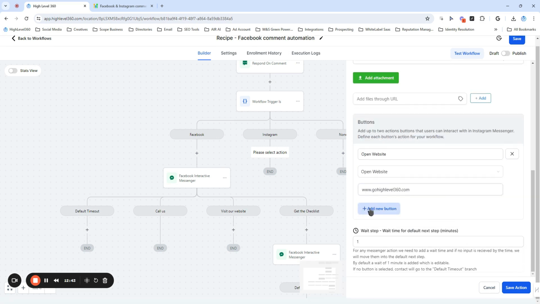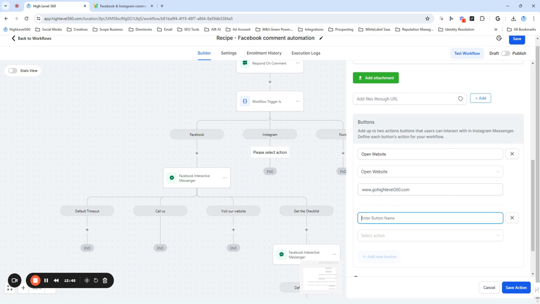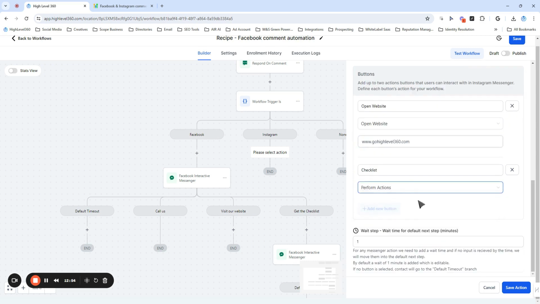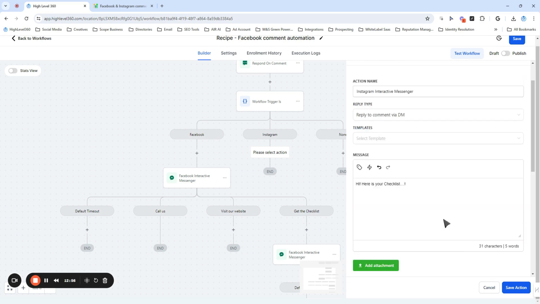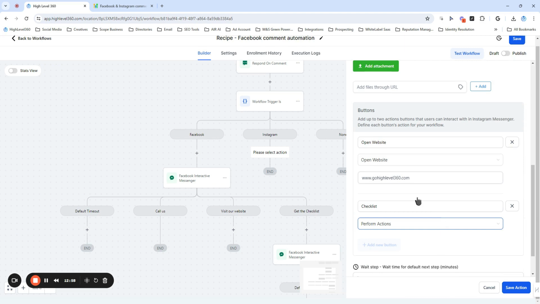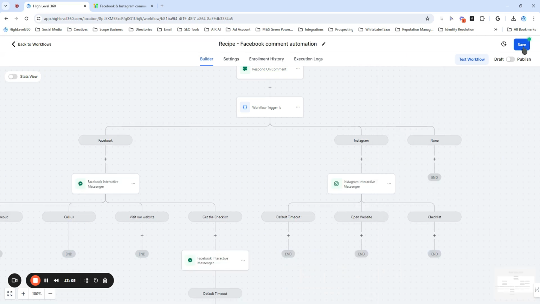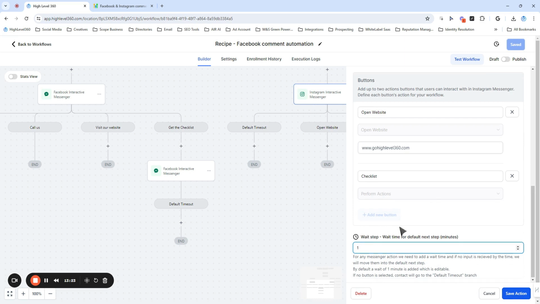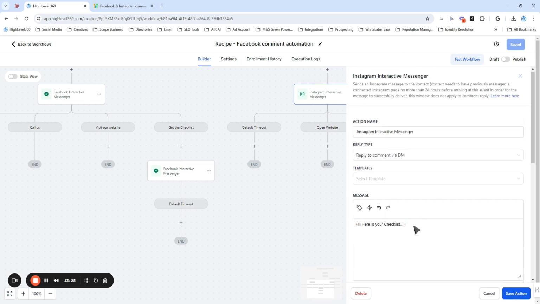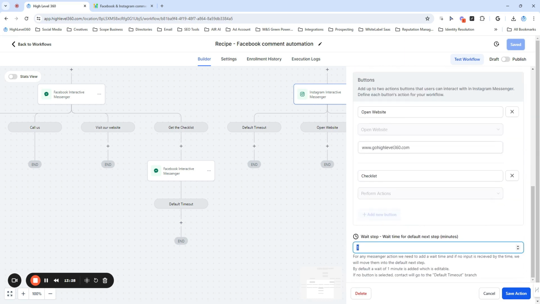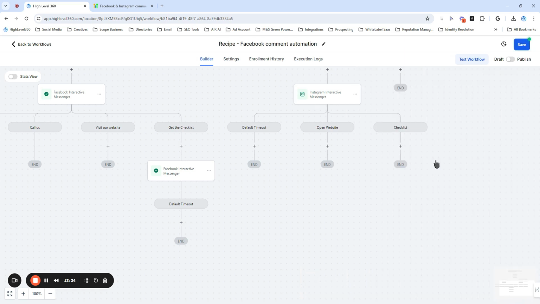All right, and now we're going to add a new button, and we're going to label this the checklist. And then we're going to select Perform Action. Now for Instagram, you don't have the option to have a call button. You have the option to open it to a website or funnel and do a custom action. So now we're going to go ahead and hit save. And then don't forget at the bottom here, when you're inside of your interactive messenger, you're going to be able to select the wait time before the contact is moved to the next step. So make sure you configure that.